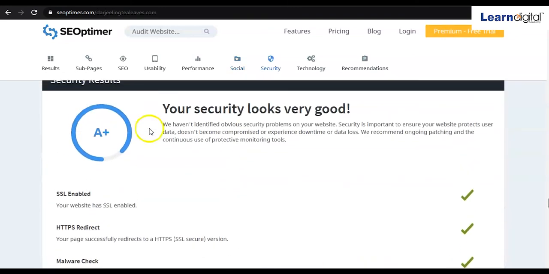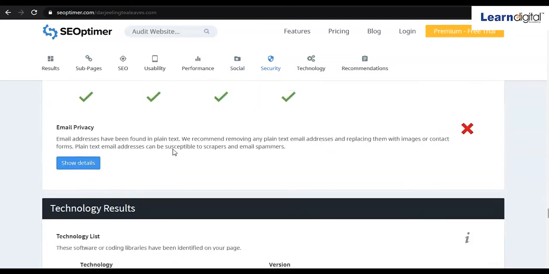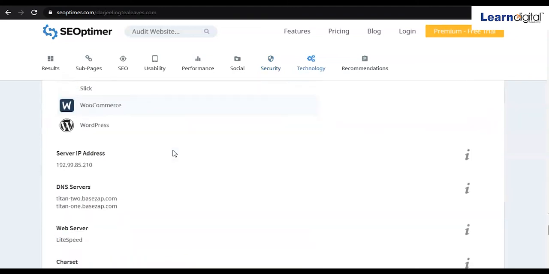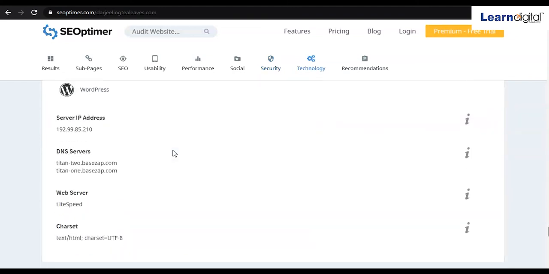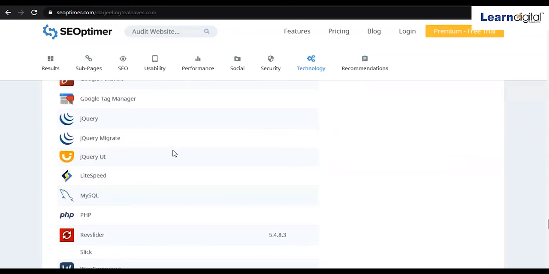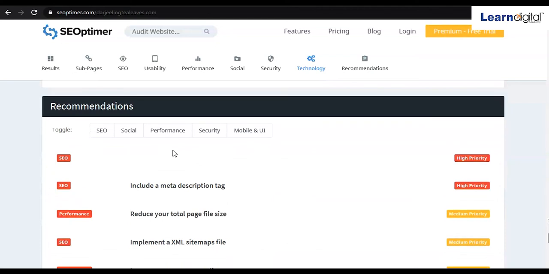So the security things, you can check it. So yes, the website is totally secure. So that way, you can check the other details as well. So these are actually the technology they have used, or the coding that was used for creating this website.